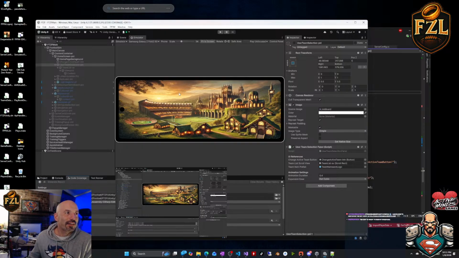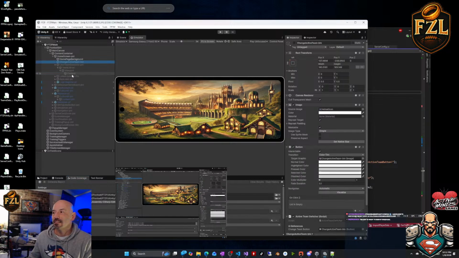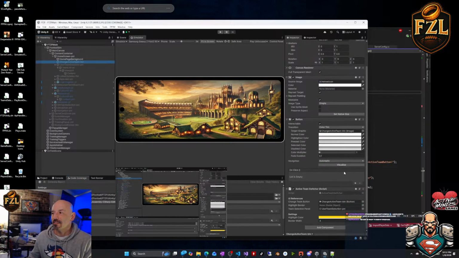See, I never had that before. See, what is active team switcher? I never had that before. And it's making me put stuff in that. Yeah, don't like it. I feel like it did put it on there.